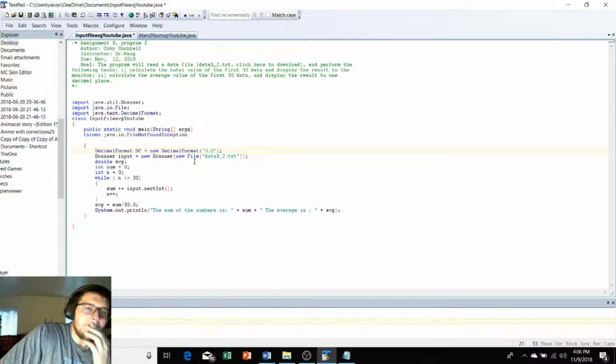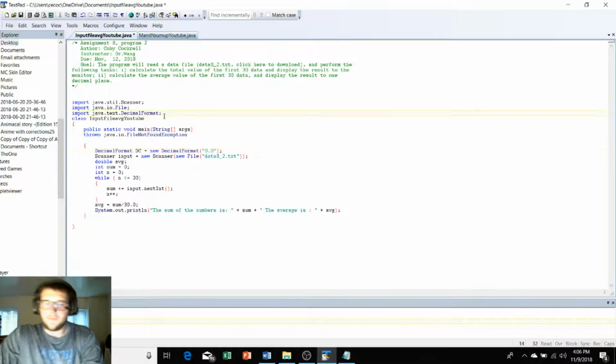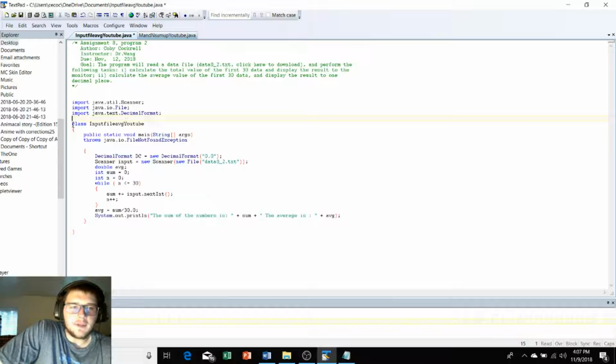All right, so we declared, as you can see, guys, we're going to import scanner, but we're also going to need file, because we're going to need a file, and we're going to import our decimal format. We name our class what we're doing, and we're just taking an input file, average and sum, but mainly average. That's probably the most key part of this code, I think, is the average.